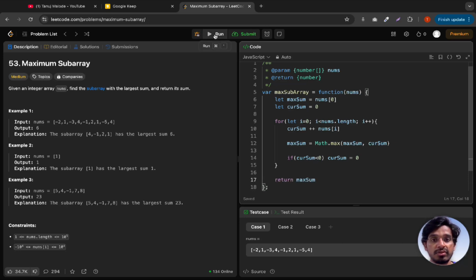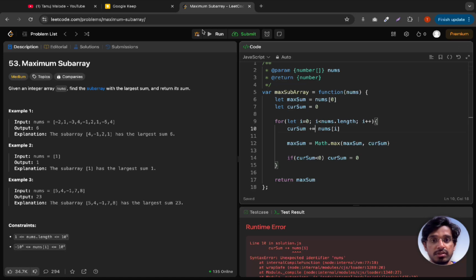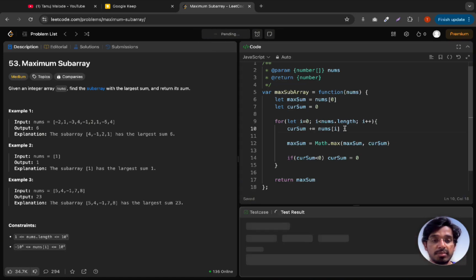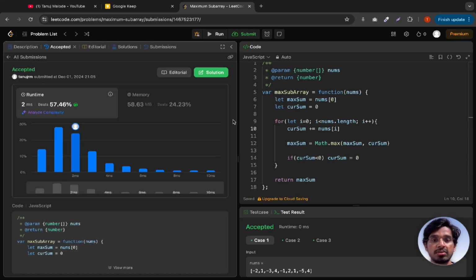Okay, so now if I run the code, okay, so this should be equals. Okay, so my bad, just a typo there, and that passes. So if I submit this, okay, so this is for the time and space complexity. It's not the best, but this is a valid solution. Okay, so now let's move ahead.